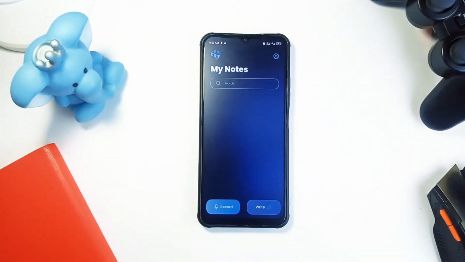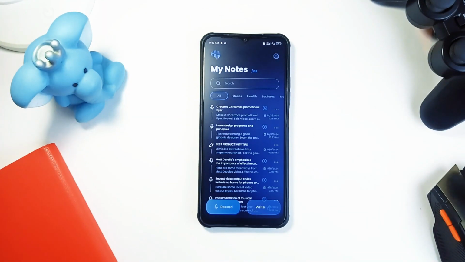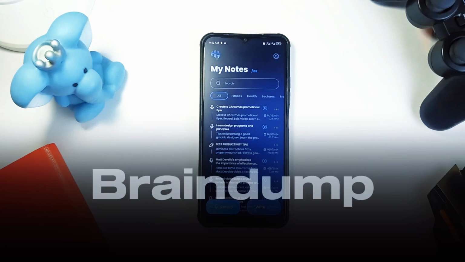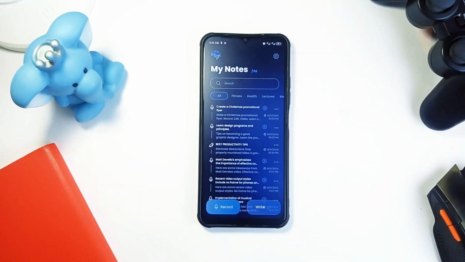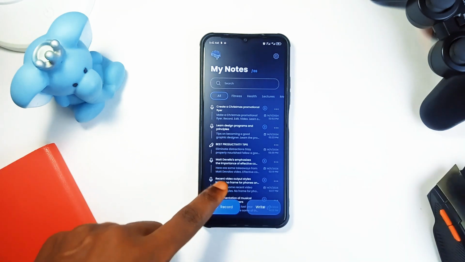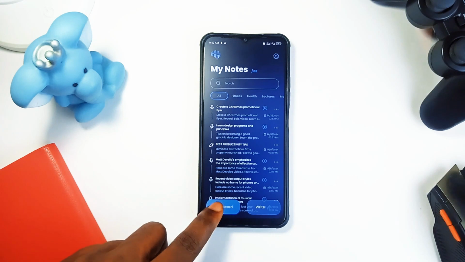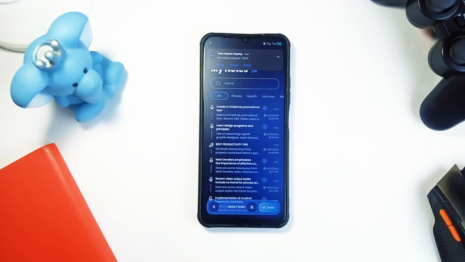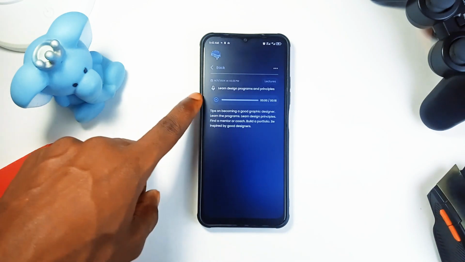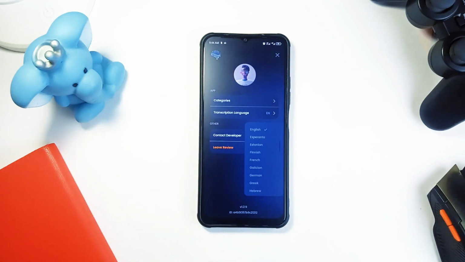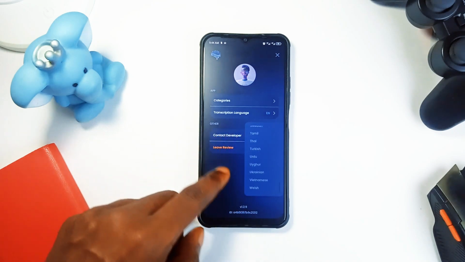Next is a very useful note-taking application which most Android users don't know about. It is called Braindump. And this application takes your voice memos and converts them into neat, text-based notes, making speech-to-text format of note-taking super simple. And so in a situation where you have an idea but you don't want to type it out, you just speak it into your phone and Braindump will transcribe it for you, and the best part, it still keeps the audio recorded. It supports several languages, so no matter where you are, it is going to work for you.